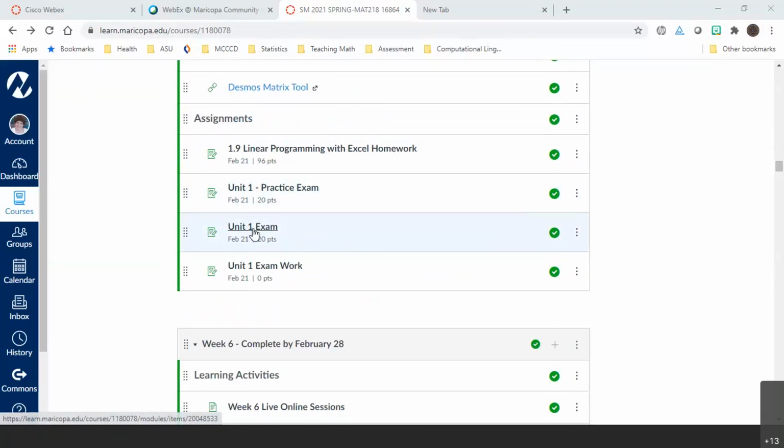This is the real thing, and it's timed. You'll only be able to open it once. If you can at all show work for any of your problems, write it down on paper, and then after you finish and submit the exam, upload your work to this assignment. This assignment will let you upload multiple files, or you can take a bunch of photos and use an app to make a PDF out of them. If you have a scanner, you can use that, but upload your work. That way I can give you partial credit on the exam.